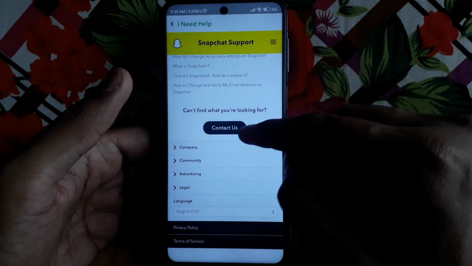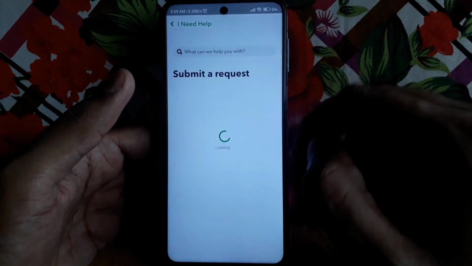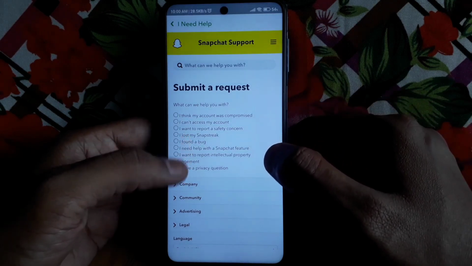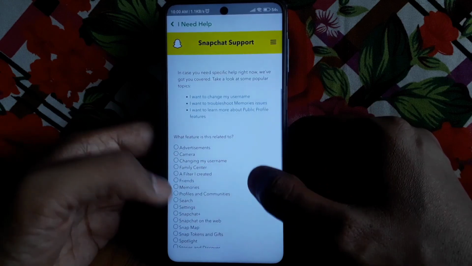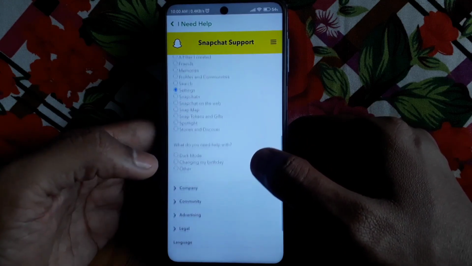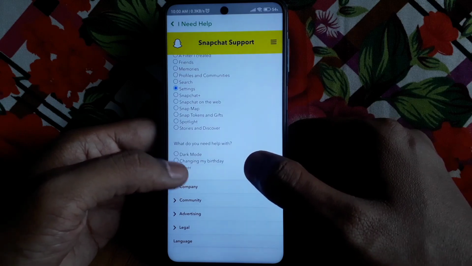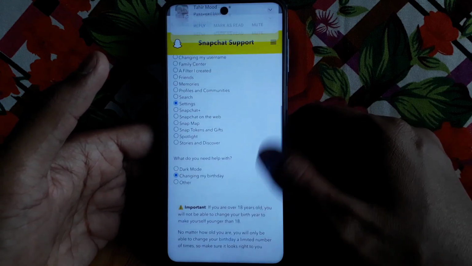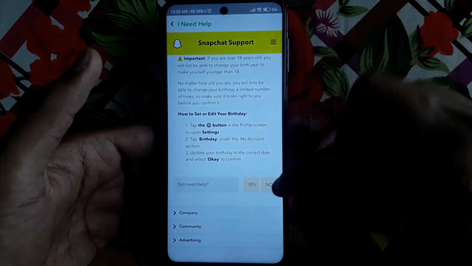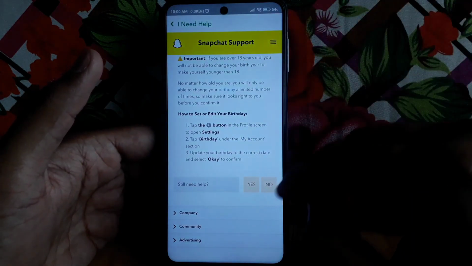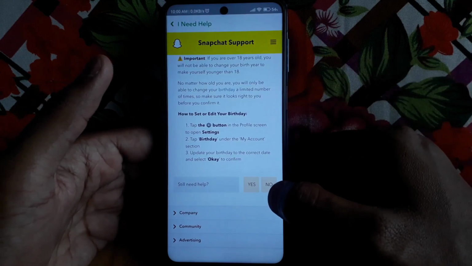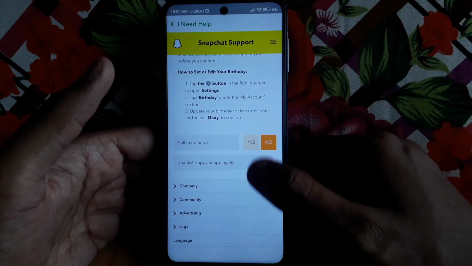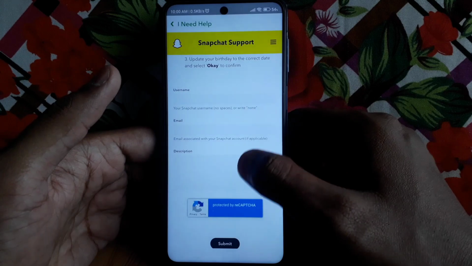If you click on submit, then here you can find the option of contact us, so you have to click on that. After that, you have to select the option which is I need help with a Snapchat feature, and you have to scroll down and click on settings, and after that you have to simply click on changing my birthday. Here you can find the option of that, but you have already tried that, so you have to still click need help, so you have to click on no. After that, you have to click on yes, so that a new form will open.